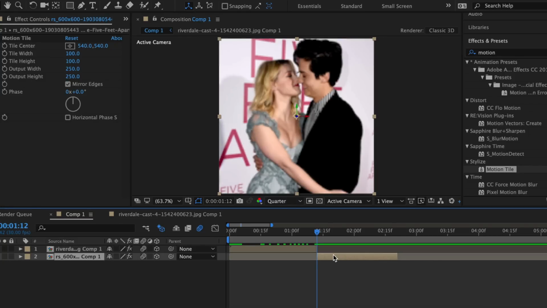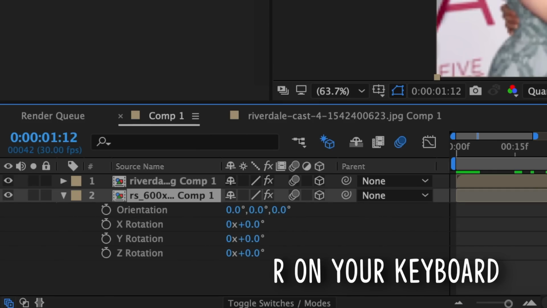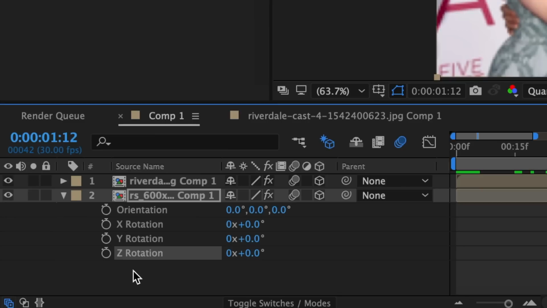Now that we have the first clip done, we are going to do the second clip. So we're going to start at the very start of this picture, and we're just going to click R on the keyboard for rotation, and all of your rotations show up. We are doing Z rotation, so we are going to click the clock here to add a keyframe.